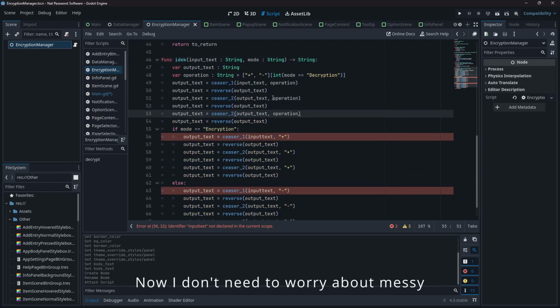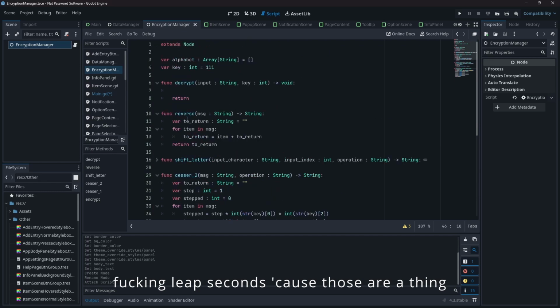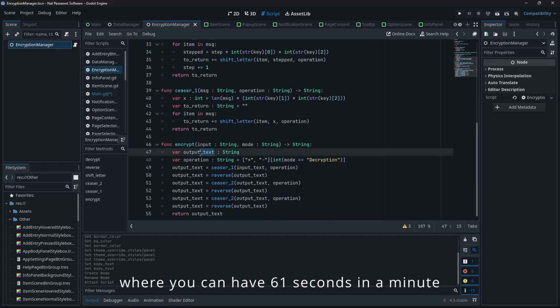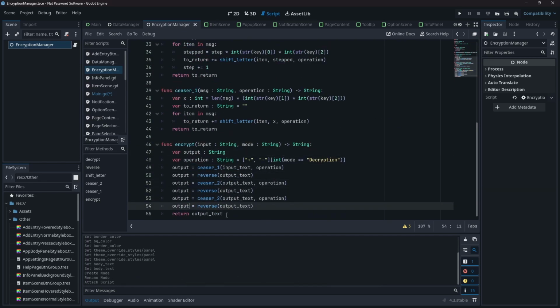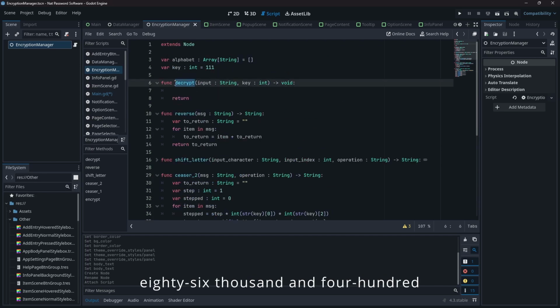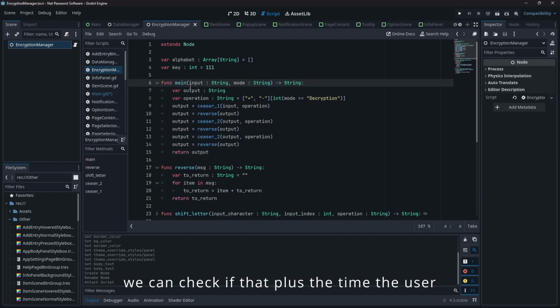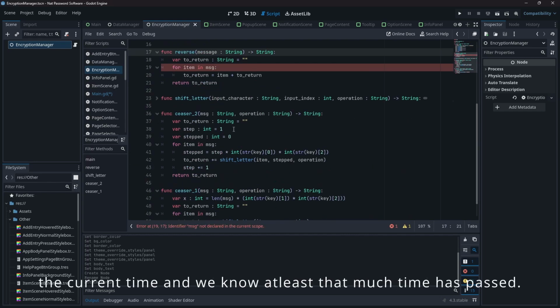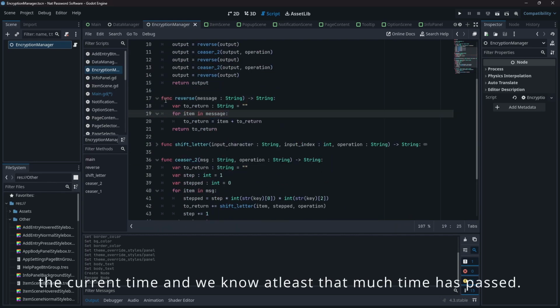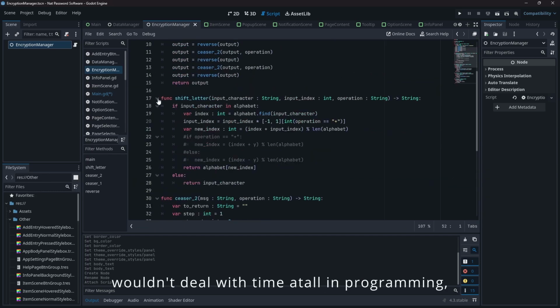Now I don't need to worry about messy human things like leap years, months of varying lengths, fucking leap seconds, because those are a thing where you can have 61 seconds in a minute, because fuck you, that's why. Nah, all I need is the amount of days we want to check for, multiplied by 86,400, which is on average how many seconds are in a day, and boom, we can check if that plus the time the user last opened the app is less than or equal to the current time, and we know at least how much time has passed. Without this, I just wouldn't deal with time at all in programming.